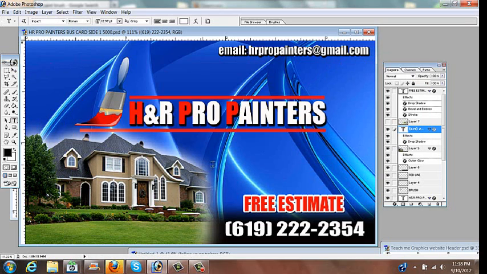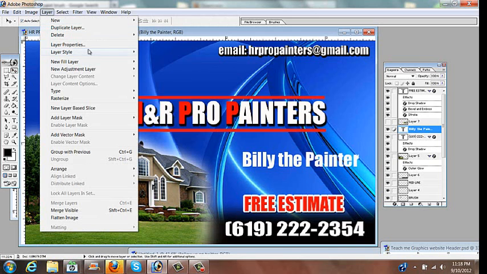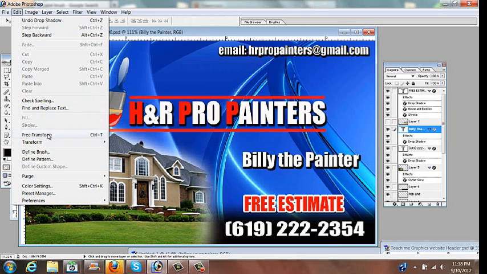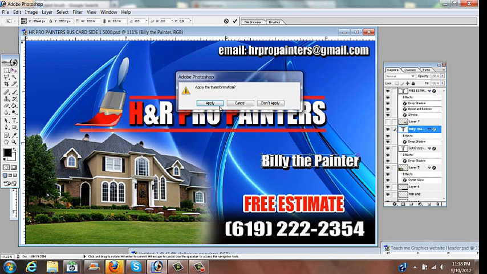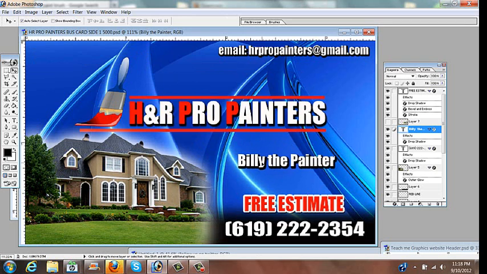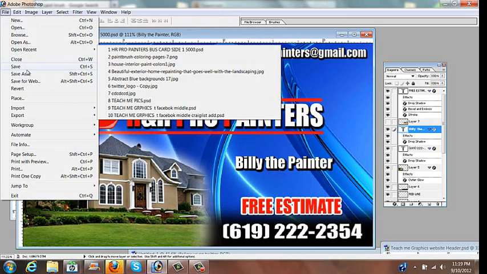So there we go. And the guy wants his name. We'll say his name is, we'll go Painter. We'll call him Billy. Billy the Painter. Layer, drop shadow. There we go. We'll call him Billy the Painter. Name up here if you like. A lot of them like their names right there. Yeah, Billy the Painter. There we go. There's a nice colorful business card for painting. Again, save. Save as.